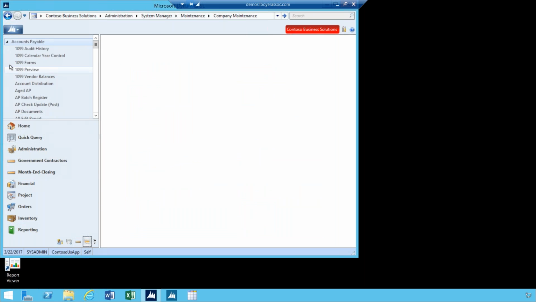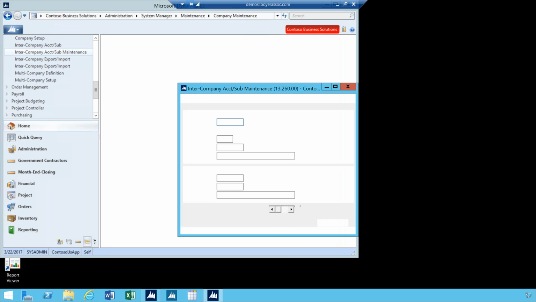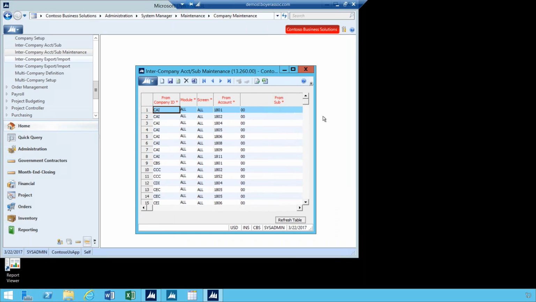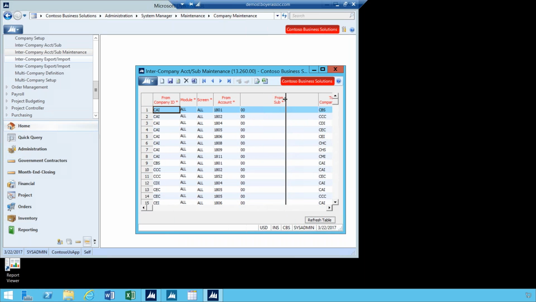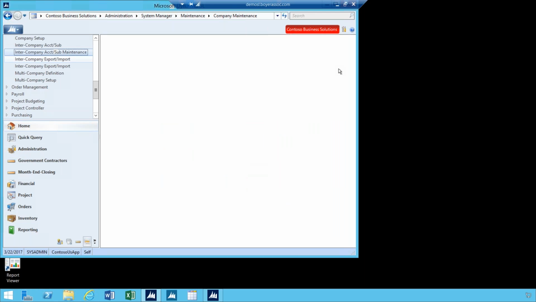If I look at the All menu and go to Multi-Company, I want to show you how easy it is to set up the intercompanies. So this is the screen where you would set up your due tos and due froms. As you can see, my CAI, my Contoso America, is set up to do multi-company in all these different companies. And then these are the due to and due from. So that's pretty much basically the setup of multi-company.